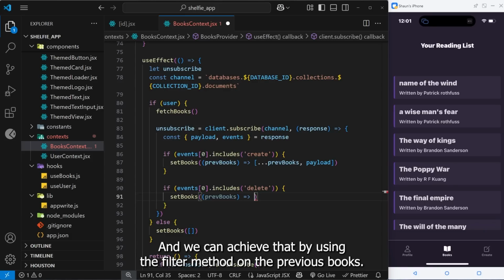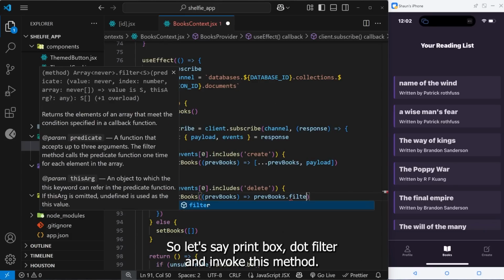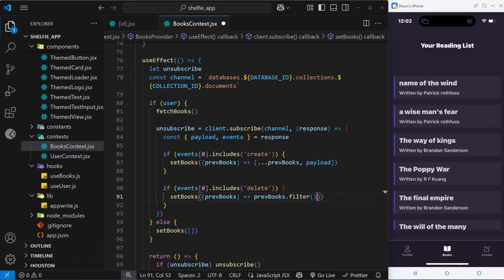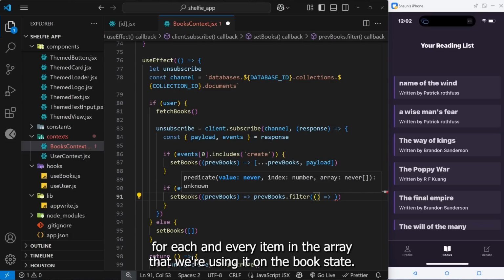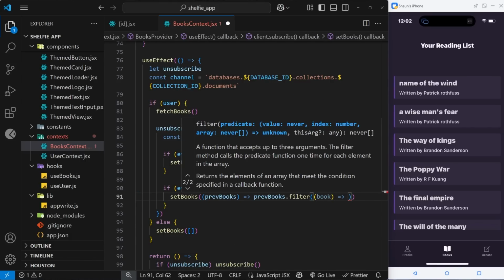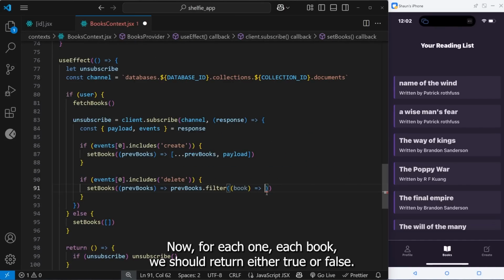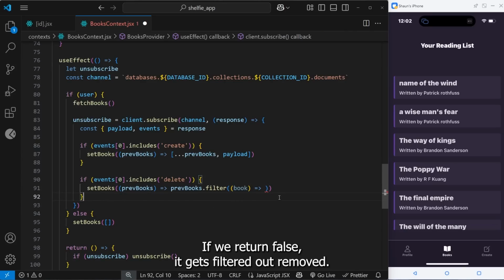And we can achieve that by using the filter method on the previous books. So let's say prevBooks.filter and invoke this method. Now, as an argument to this, we pass a function which fires for each and every item in the array that we're using it on, the book state in our case. And we get access to the item, the book itself, each time the function fires for each item in the array. Now, for each one, each book, we should return either true or false. If we return true, then the book stays in the filtered array. If we return false, it gets filtered out, removed.